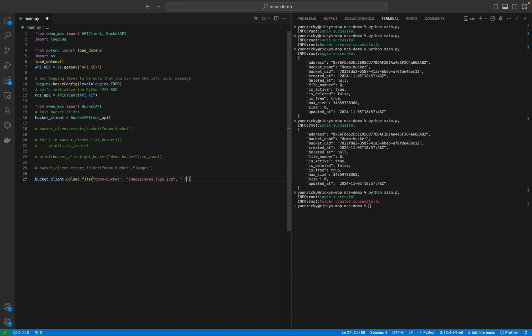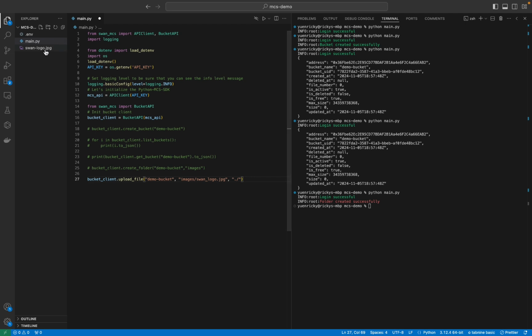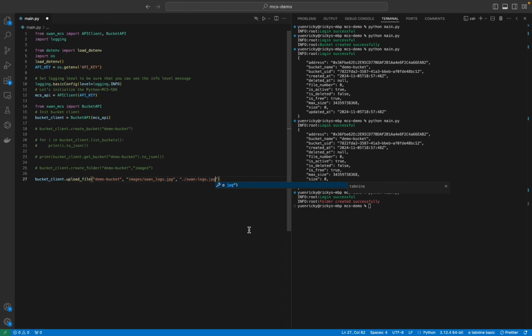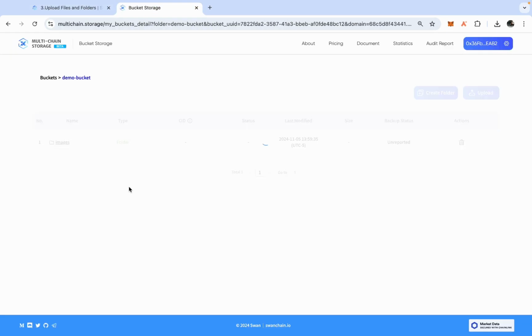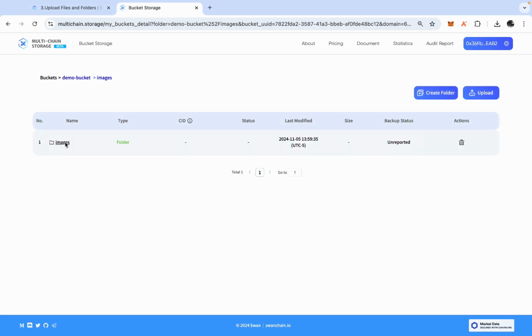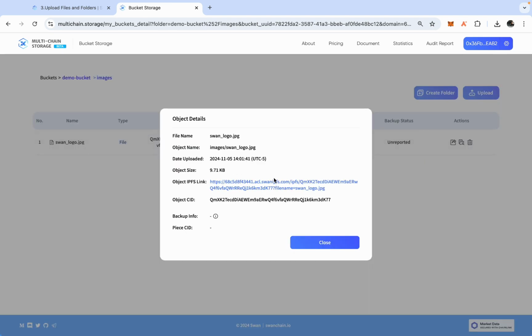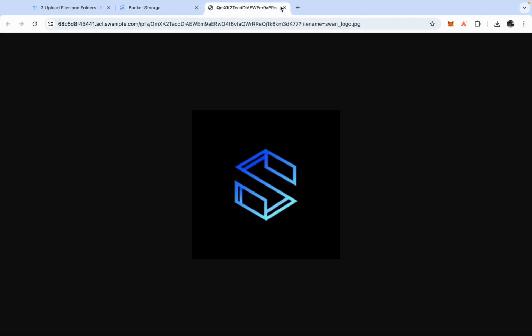So it's inside here, swan logo.jpg. And let's try running this again. And the file uploads successfully. So if I refresh this, it should be inside this images folder. And here we can take a look. Nice.